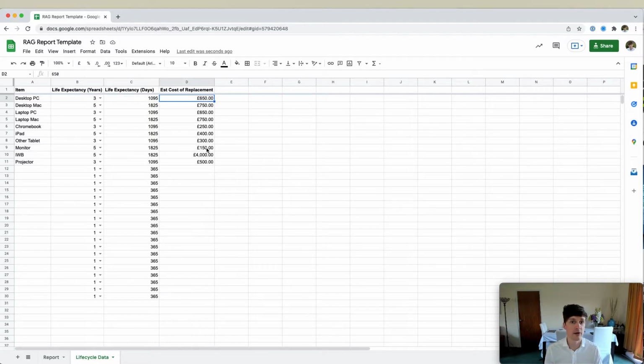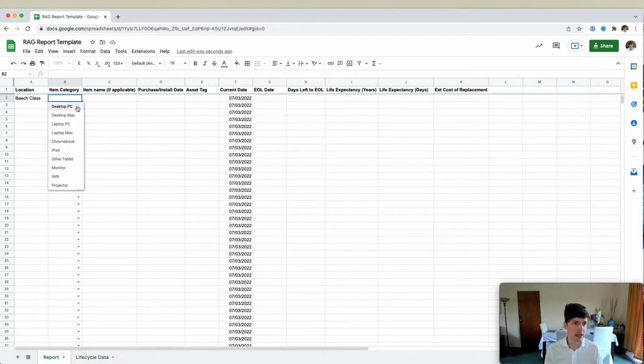You can just type in whatever you like. As we select this on the category here, for example, say we select desktop PC back in the main report area, you'll notice that life expectancy in years, days, and cost of replacement automatically gets entered over here. That's because it's picking it up from that other area.